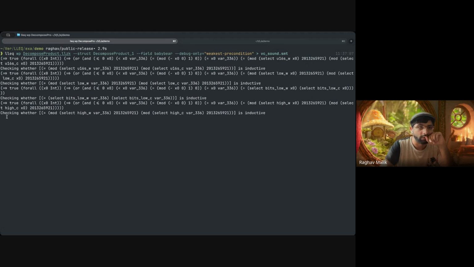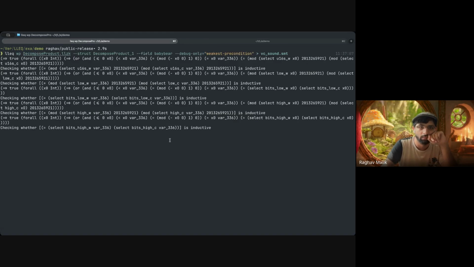Okay, so we're checking the 4th out of 5. Okay. This output, by the way, is because I passed the debug flag. If this wasn't here, it would just sit silently for 30 seconds or whatever, and then print it out. Okay, there we go. That took about 40 seconds.